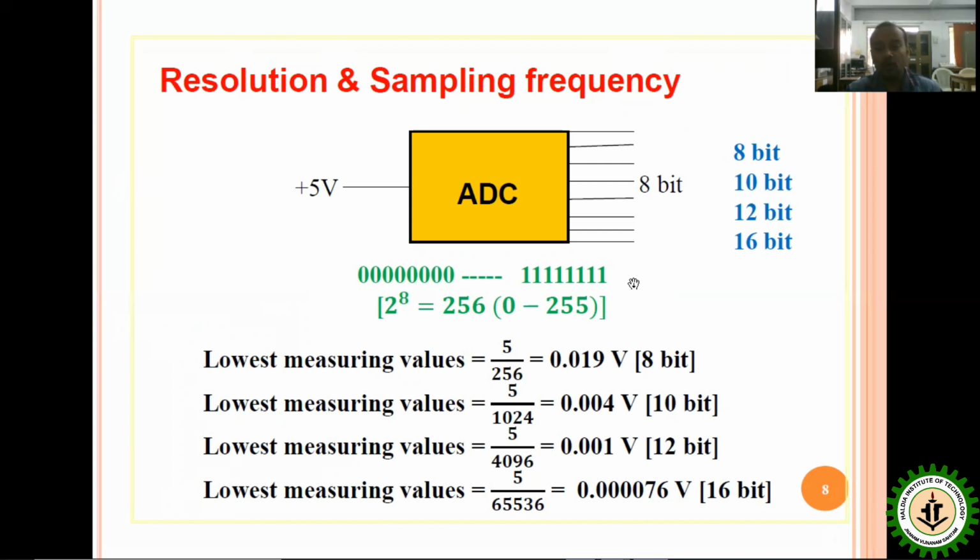Now, if we want more precision at the processor level, we can go for 10-bit. The resolution can be higher, and the lowest measuring value is lower than the 8-bit, at 0.004 volt for each change. If you go for 12-bit, the value will be lower again, 0.001 volt. So with 8 bits there is precision in your measurement; with 10 bit, you get more precision. If you go for 12 or 16 bits, a very small change of 0.000076 volt can also be considered.